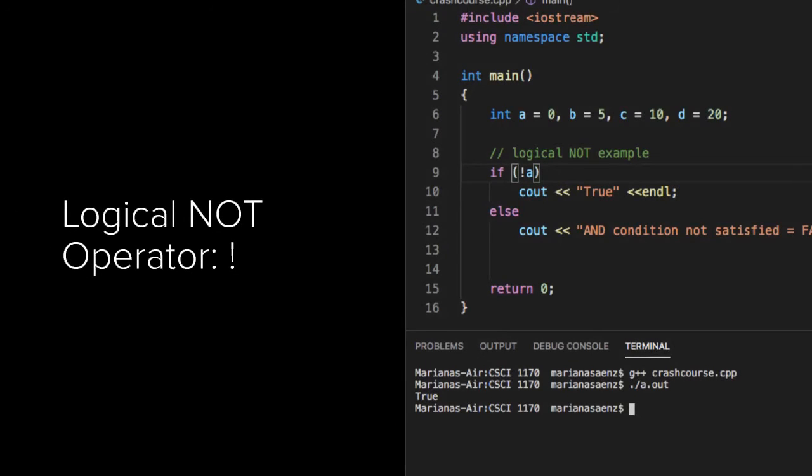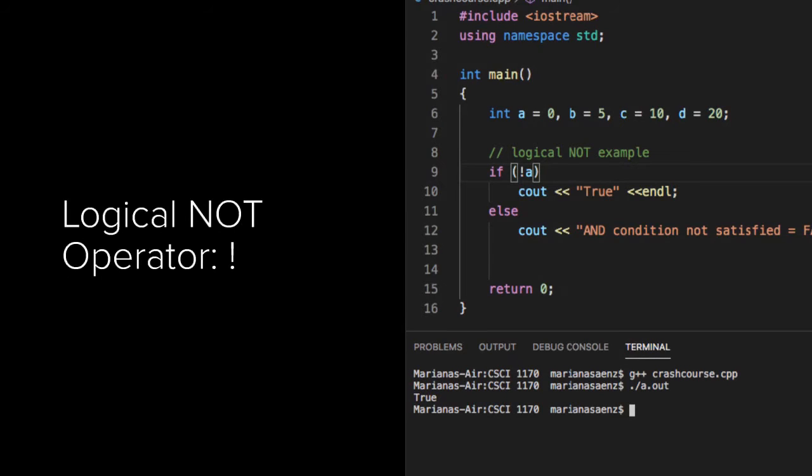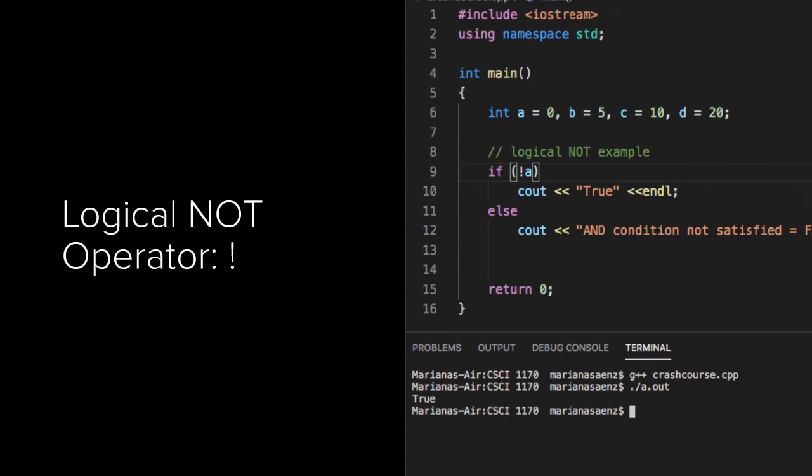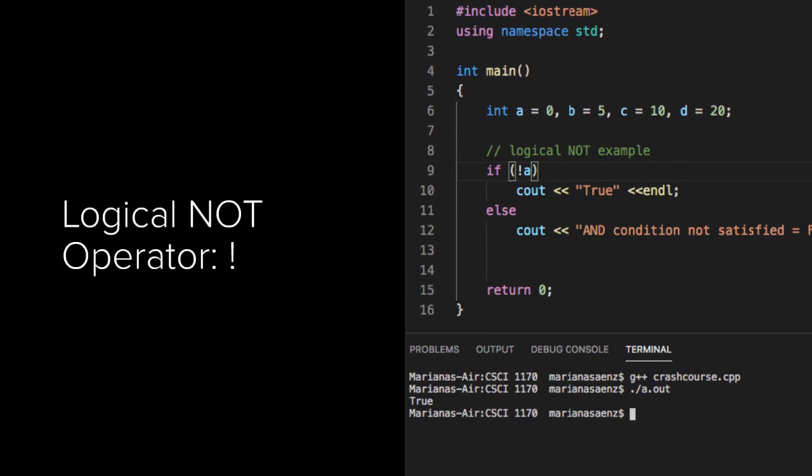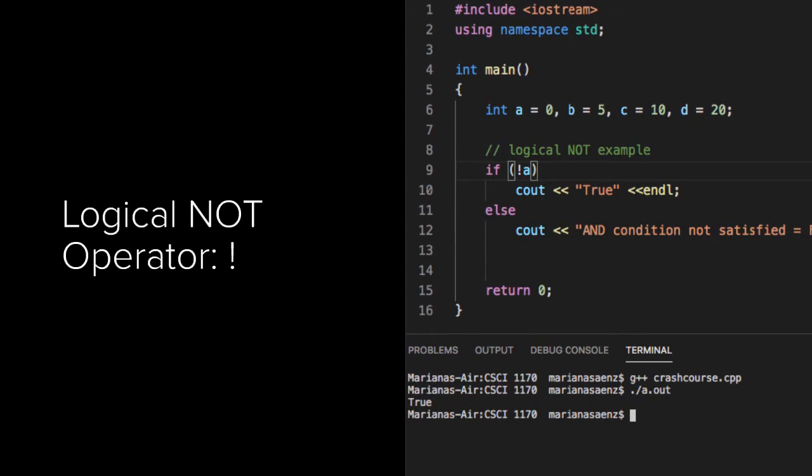The logical NOT operator is represented by a single exclamation point. This operator returns true if the condition in consideration is not satisfied. Otherwise, it returns false. So in this example, I have changed the value of variable A to 0. So for example, not A returns true if A is false. So in essence, when A is equal to 0, here we can see that my output is true.